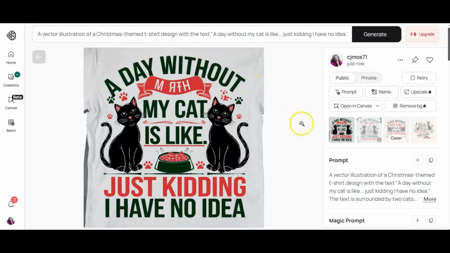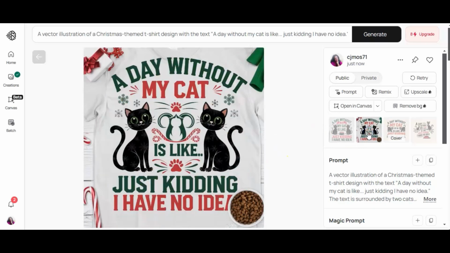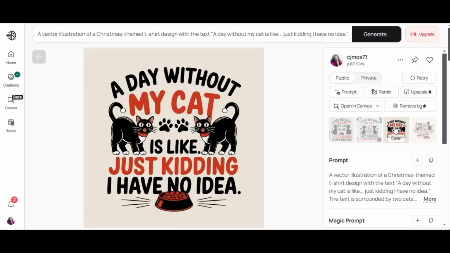Now, sometimes with these designs, I will say you'll have things like this that don't make sense, out of place, stuff like that. And you'll have to go and edit that. And I'll show you how to do that in Canva. But this is so cute. Let's just see the other ones that came up. A day without my cat is like, this is so cute.